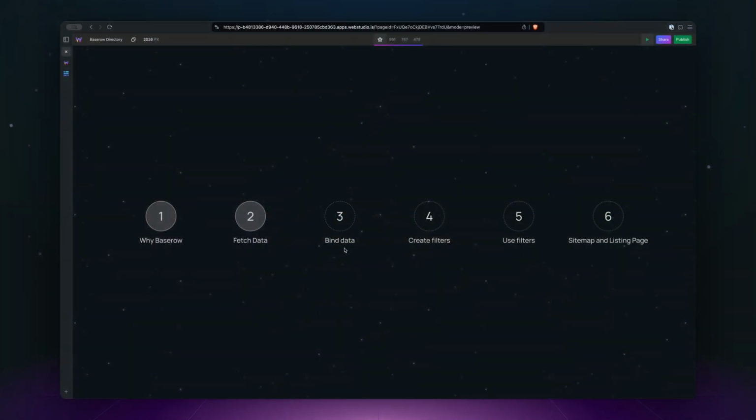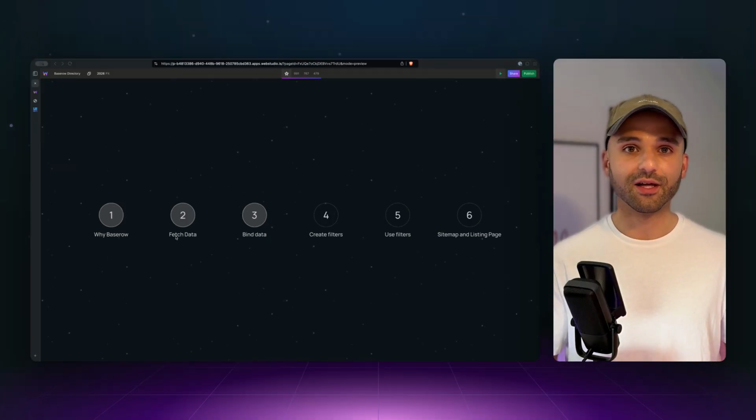Finish binding your data to Webstudio, adding all the different components you want to show up, and binding those Baserow values to Webstudio. For now, I'm happy with what I've got here, so I'm going to check off the binding data step. It's time to create filters to let our visitors filter our content, provide dynamic experiences, and really give the visitor exactly what they're looking for.